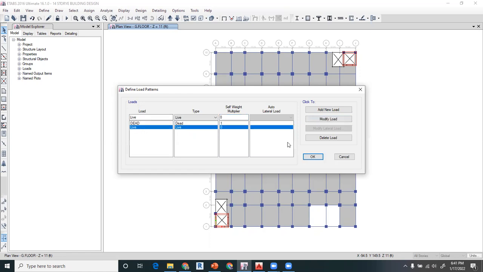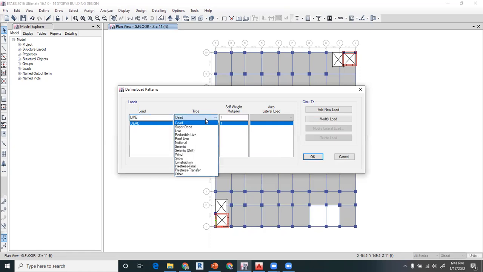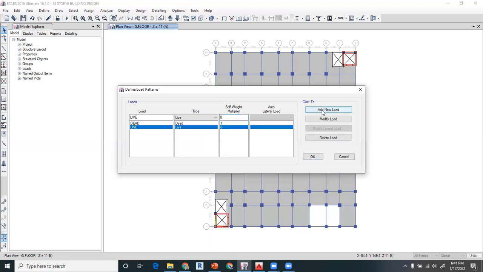So the live load, let us delete this and we will add live. We will select the load pattern type as live, and the self-weight multiplier the software will automatically take as 0, because if you take it as 1, the software will also calculate the self-weight of the members based on this live load as well. So we'll keep this as 0 and click on add new load. So these are the two loads.